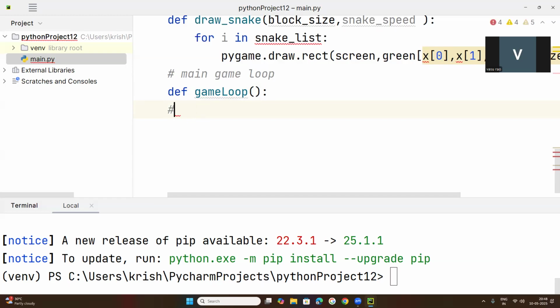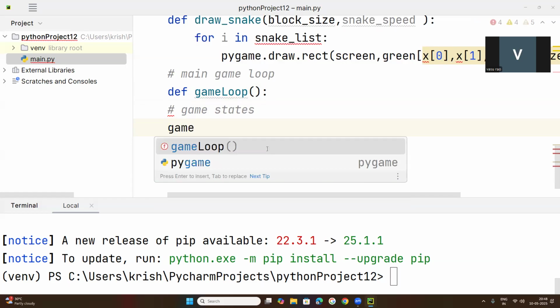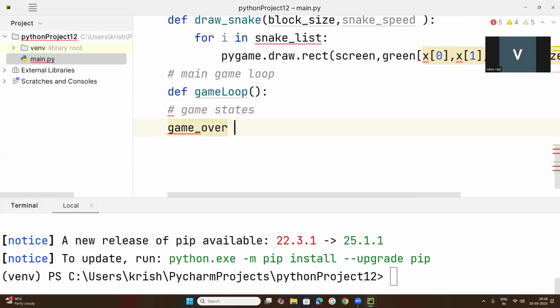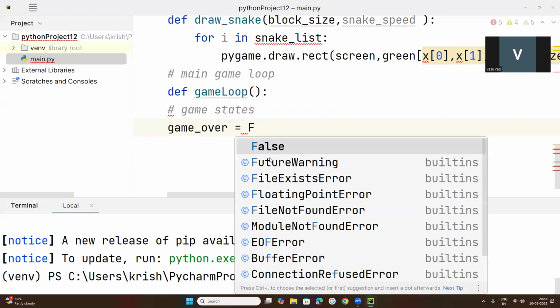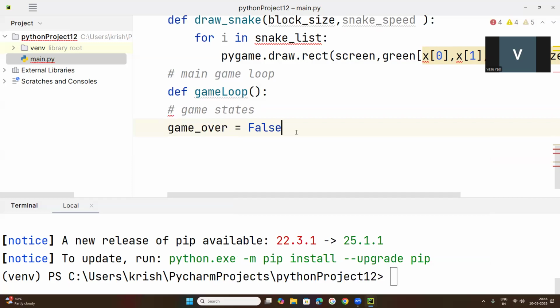Comment here: game states. State means which type, under which state the game is now. Game_over is a variable you have created here. Now, if you mention a Boolean value, you have assigned false, which is a Boolean value, to stop the game. Game_over is a variable assigned with false. It stops the game. To stop the game, mention here: to stop the game.